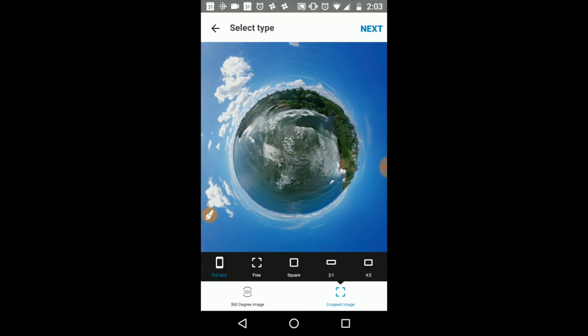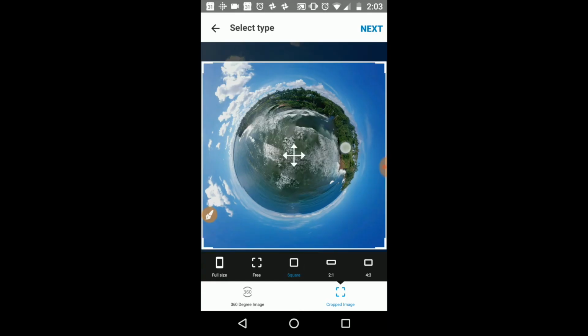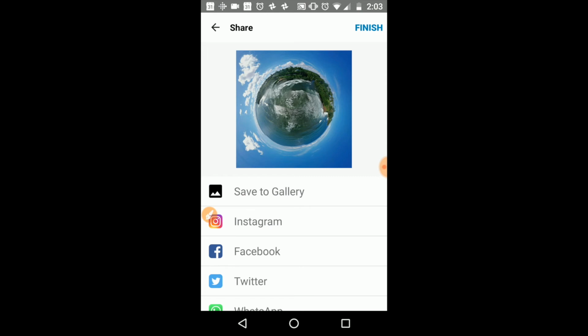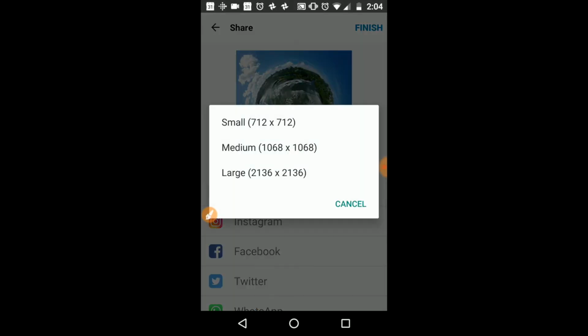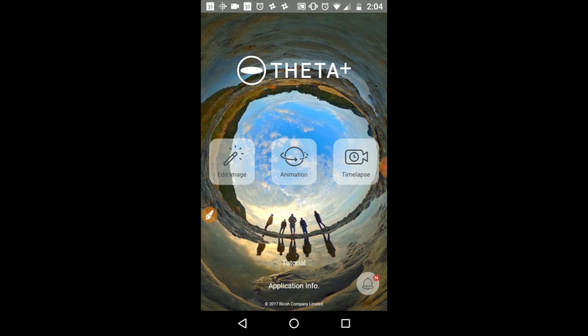And then you can have it in different formats here. Generally, I like to keep it square. So let's click on that. Try to get the clouds in there. Next again. And now it's saving it. I'm going to save to my gallery. Or you can post directly to those, but I like to do it separately. Save to gallery. I'm going to keep it at the highest format. Okay. Finish. And just like that, it's already saved to the gallery.